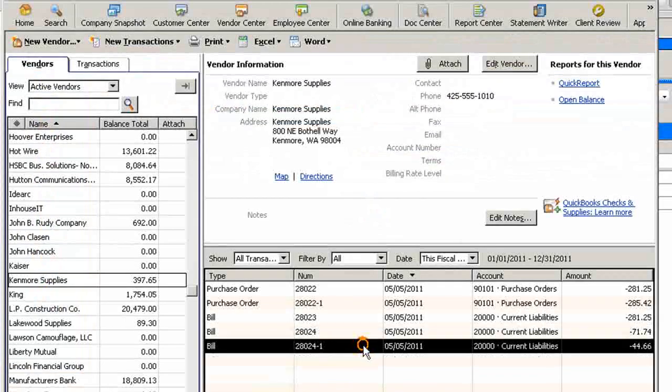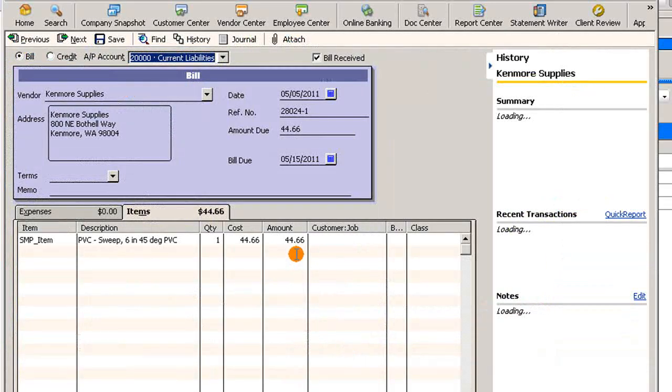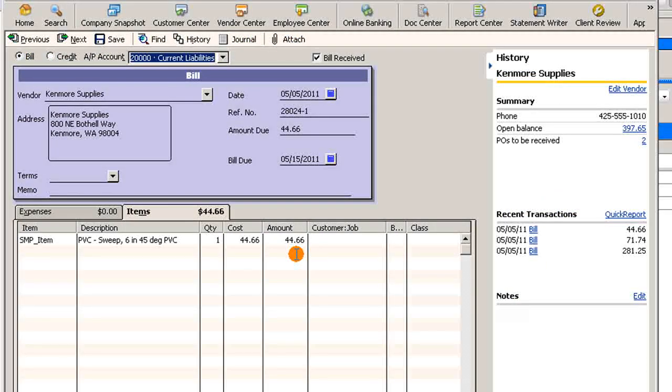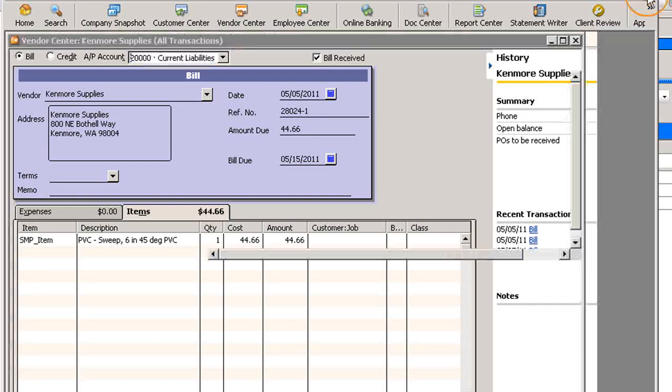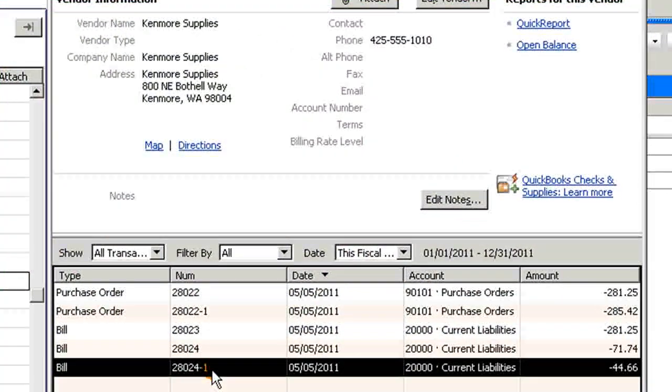Upon the next sync with QuickBooks, another bill will be created for the vendor for the cost of the additional items we received. Notice the -1 after the PO number.